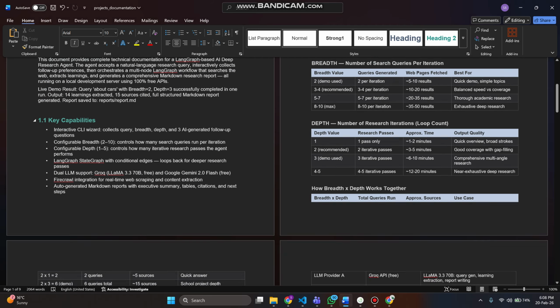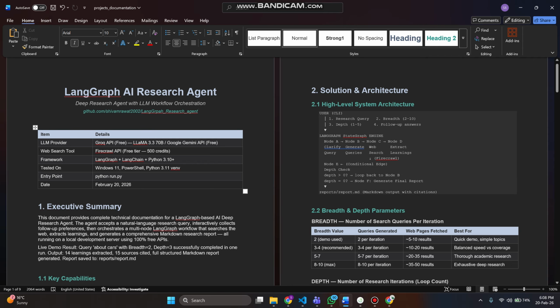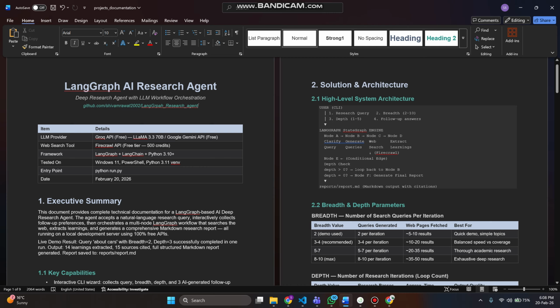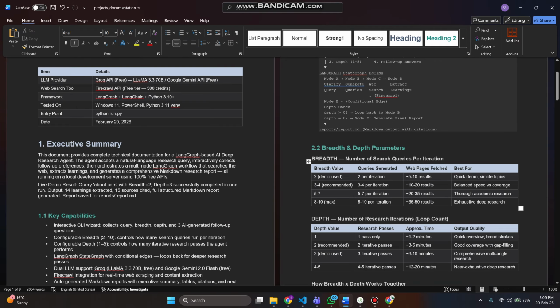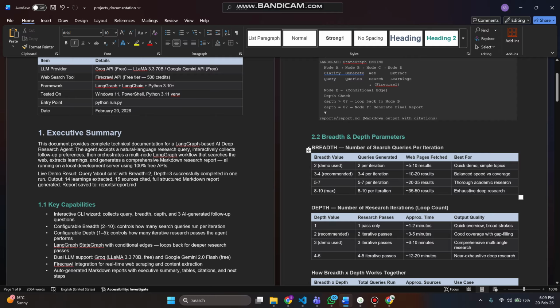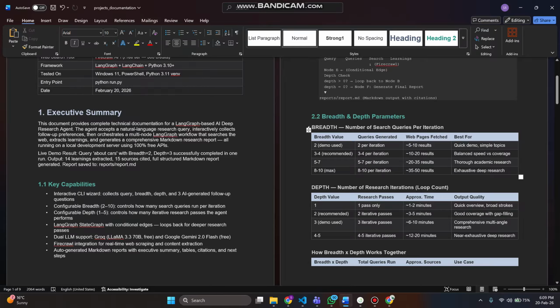If I show you, this is the documentation which has been prepared. This is the high-level architecture: the query, depth, and follow-up answers. Then it goes to the nodes. Then it checks whether the depth is greater than 0. If not, it will log it and generate the final report. Breadth means the number of search queries per iteration, like in the earlier demo where I used 2. Depth means the number of research iterations, the looping node part.